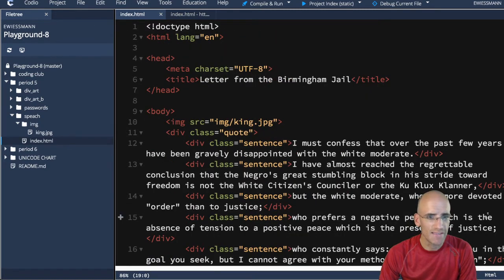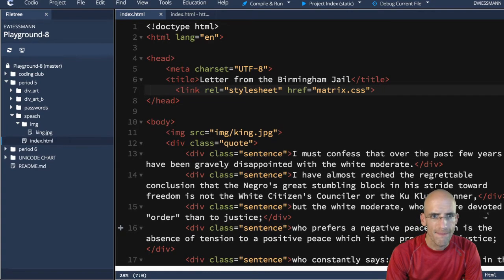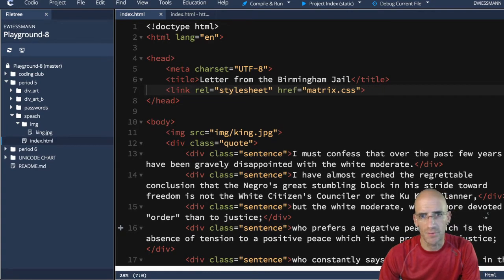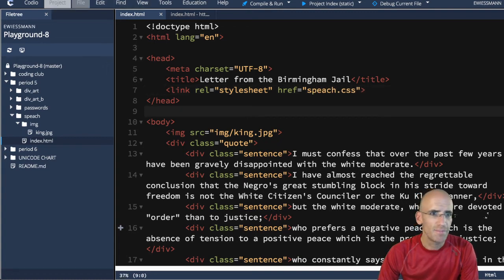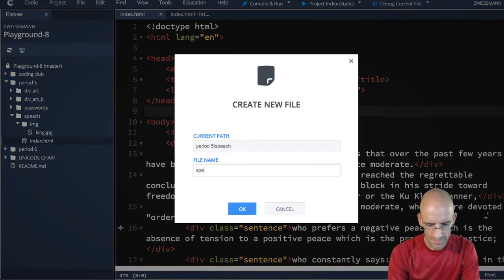Now I need to add some CSS. I just copied this from another web page of mine, so I didn't have to write it. And I'll call it speech.css. Then I need to make a new file called speech.css.